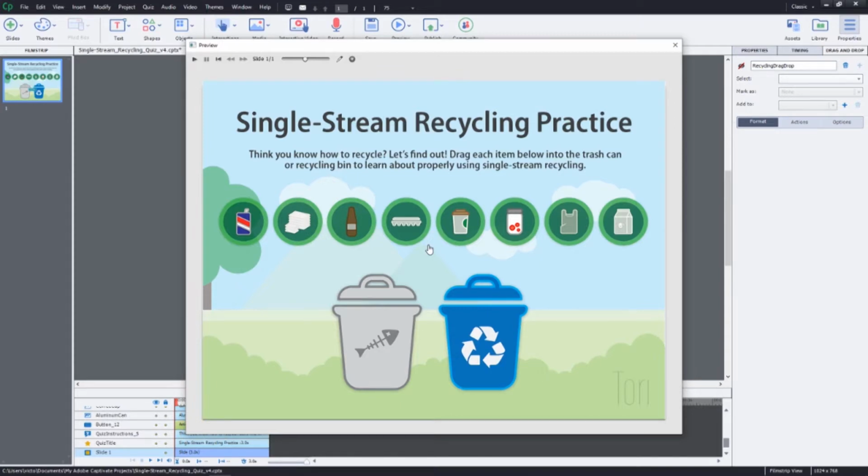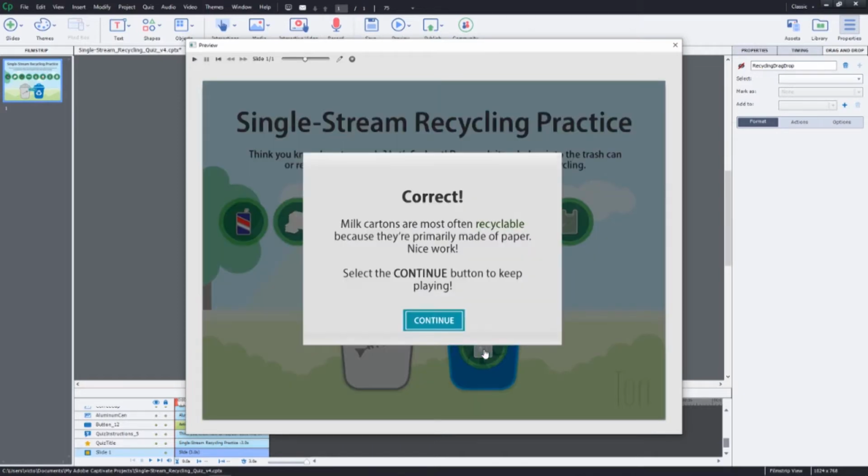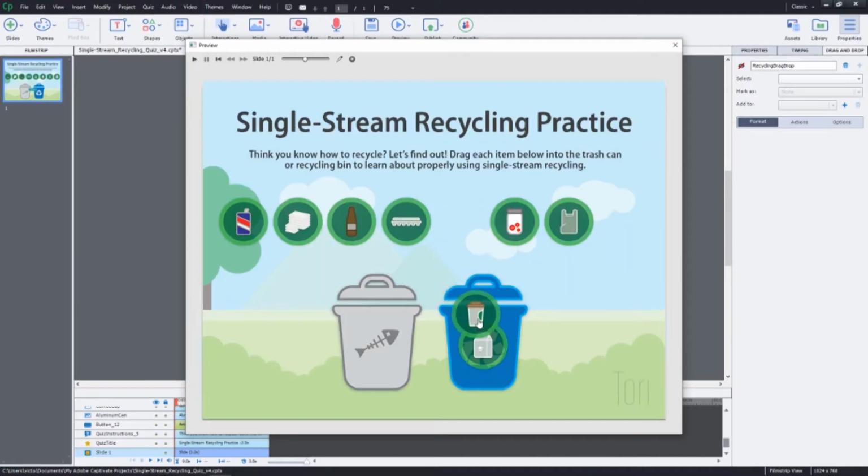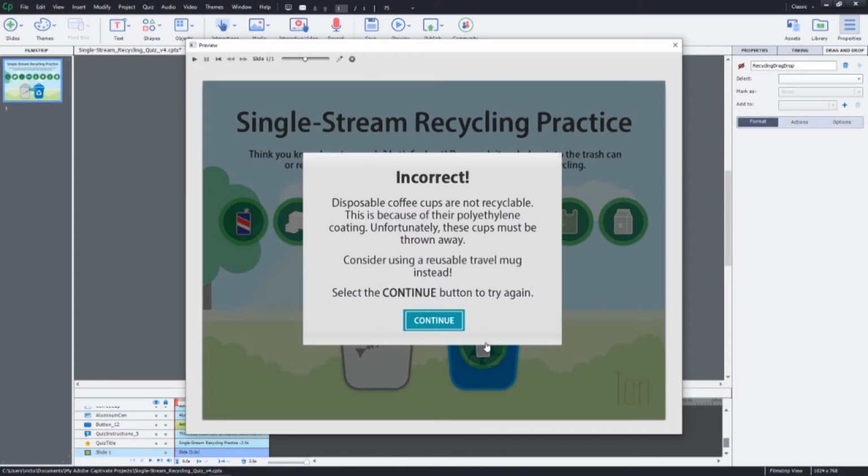So for example, I will select this milk carton and see what happens if I drag it down to the recycling bin, and I am provided with some feedback text confirming that this item is, in fact, recyclable. Now, if I try to drag this coffee cup to the recycling bin, I receive feedback telling me that this item is not recyclable, and why. And I'm also encouraged to try again.